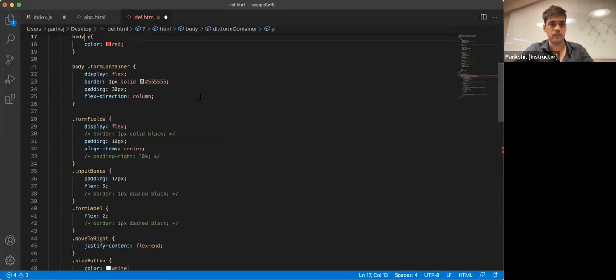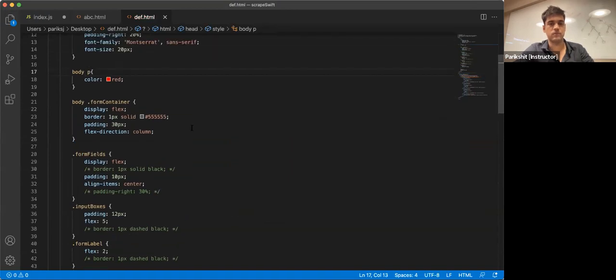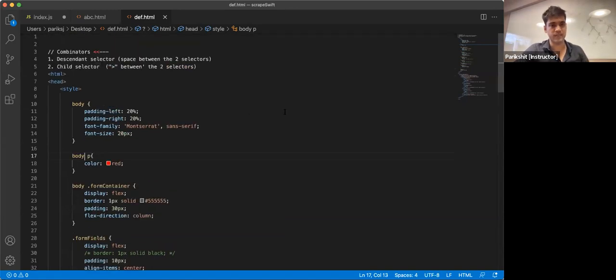मैंने कुछ मिटा दिया, ठीक है। Yes, parent's only adjacent child is child and hence it's called child selector. बढ़िया.